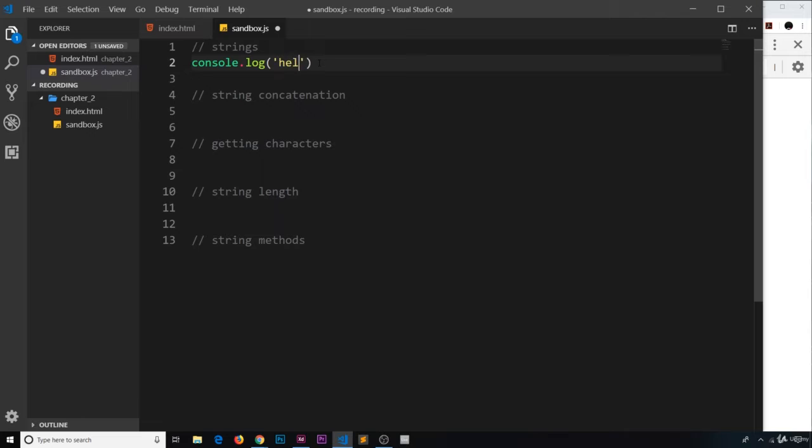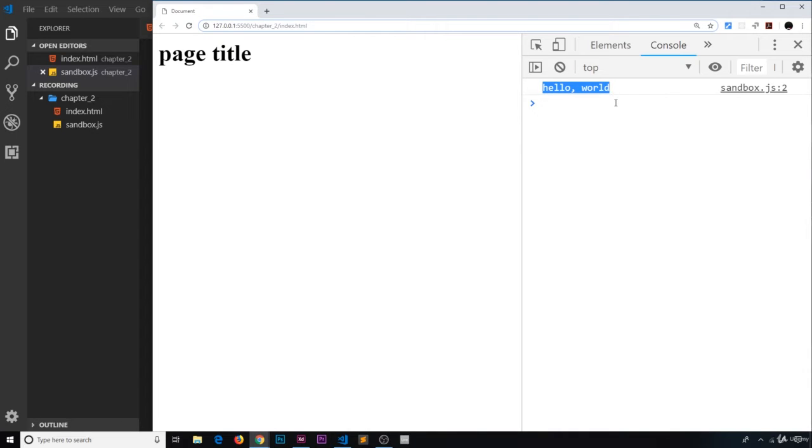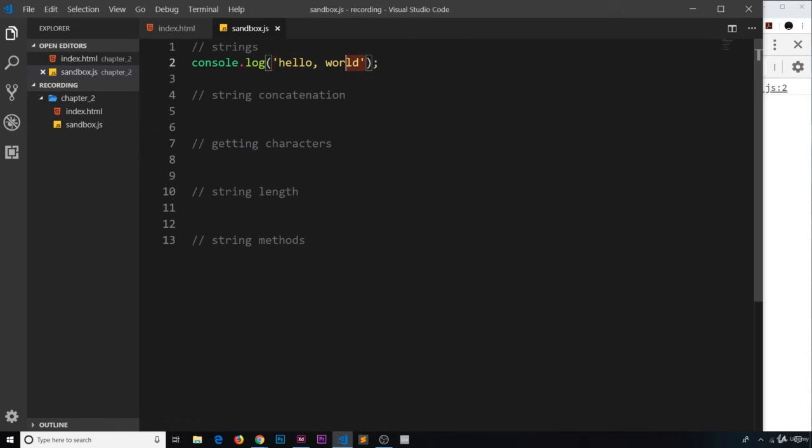So I'm just going to say hello world and put my semicolon on and save this. And we should see this logged to the console. Now we don't see the quotes right here, but that doesn't matter. Over here, we add quotes to make a string, okay?